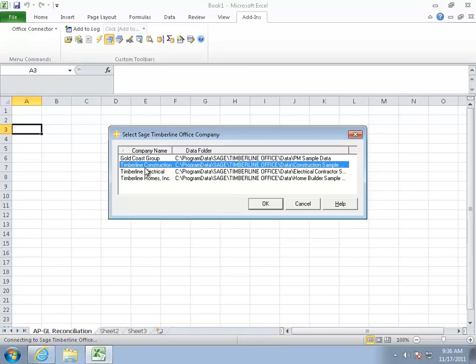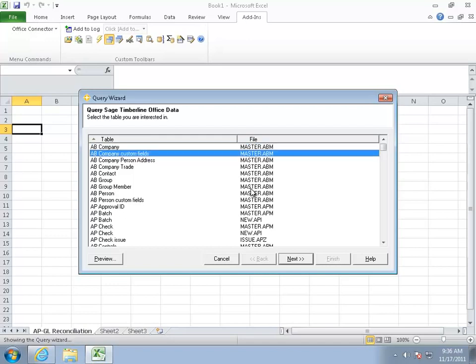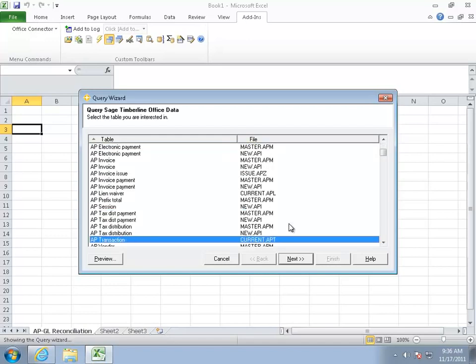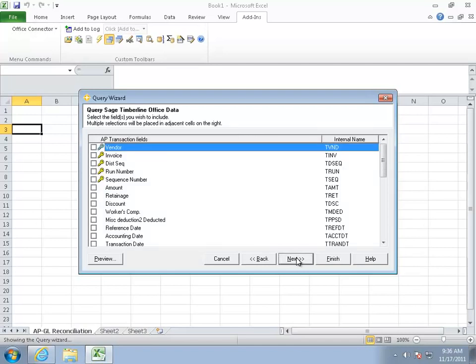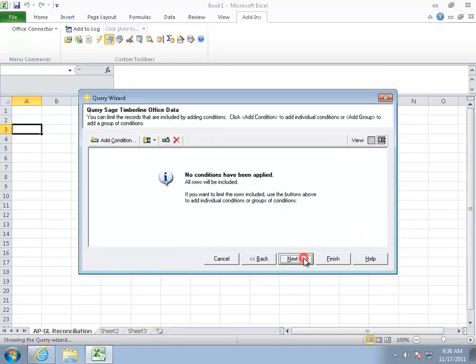I'm going to use the Timberline construction sample data because this exercise was designed for that. I will be presented with a list of tables. There we go. And we want to look at the AP transaction table. I'm just going to type the name AP transaction and click Next. And I want to get the accounts payable account. So ACCOUNT. There we go. Accounts payable account. I'm going to check that box. And that's the only field I need off this table.